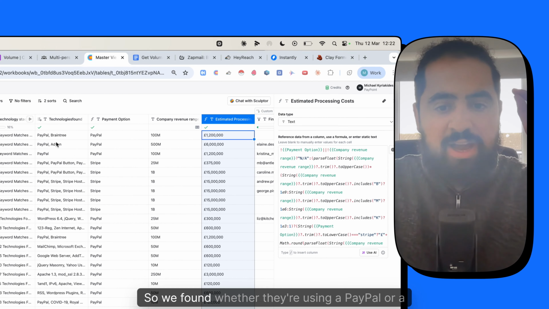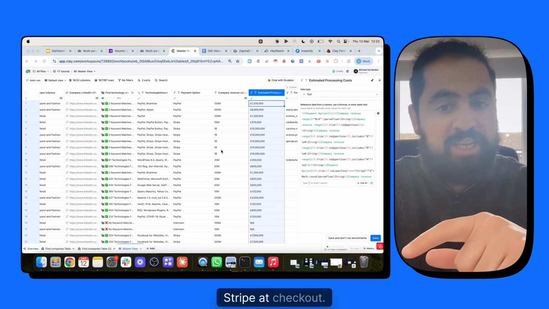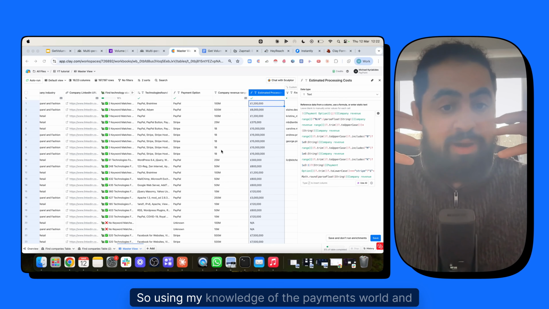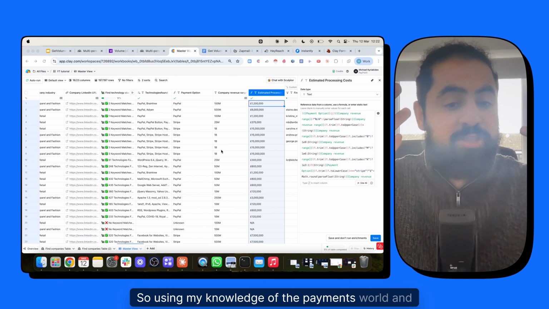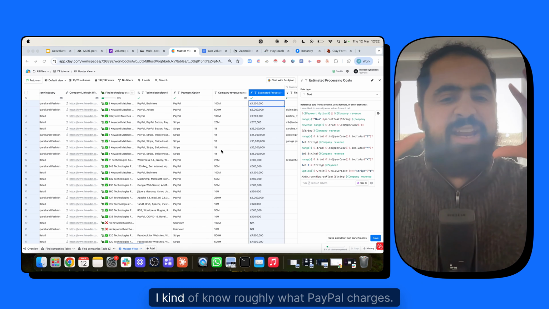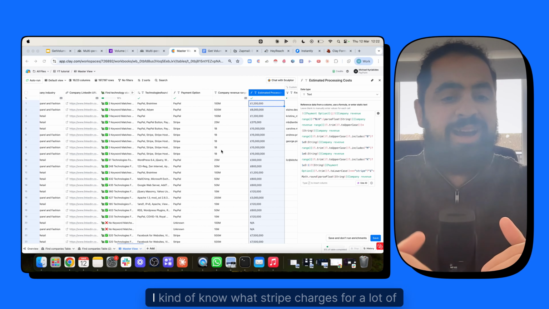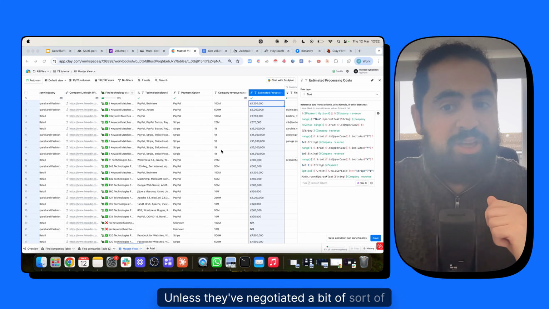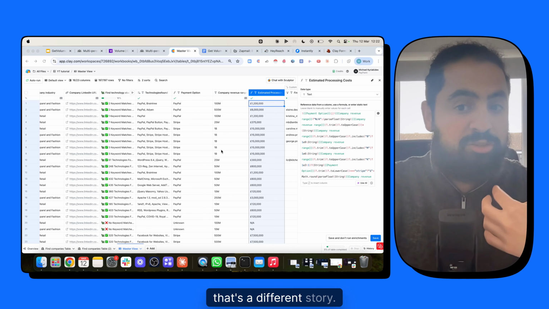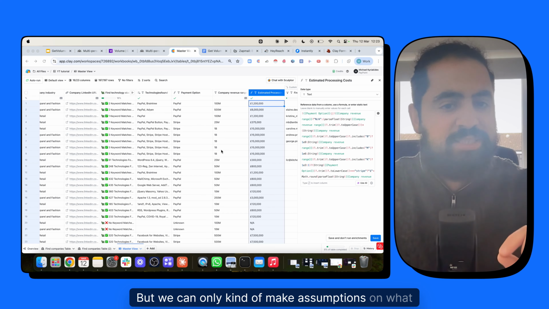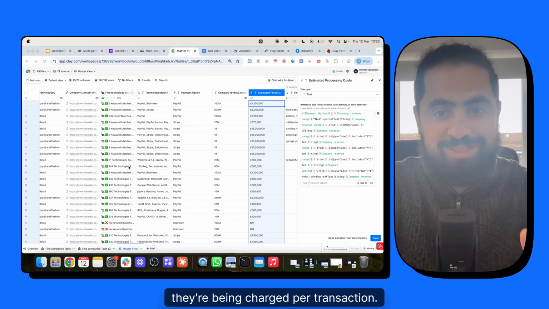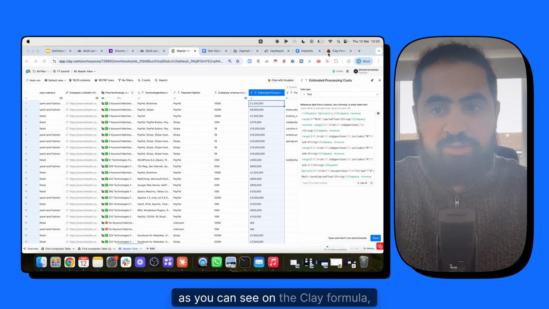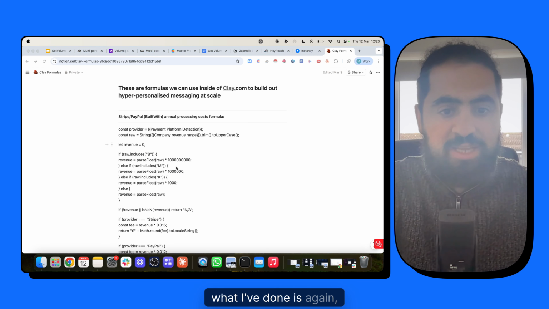So we found whether they're using PayPal or Stripe at checkout. Using my knowledge of the payments world and fintech in general, I roughly know what PayPal charges and what Stripe charges for a lot of these merchants, unless they've negotiated a better processing fee. That's a different story, but we can only make assumptions on what they're being charged per transaction.